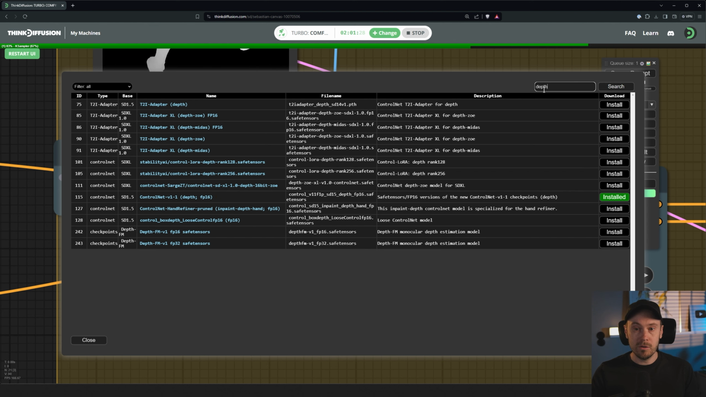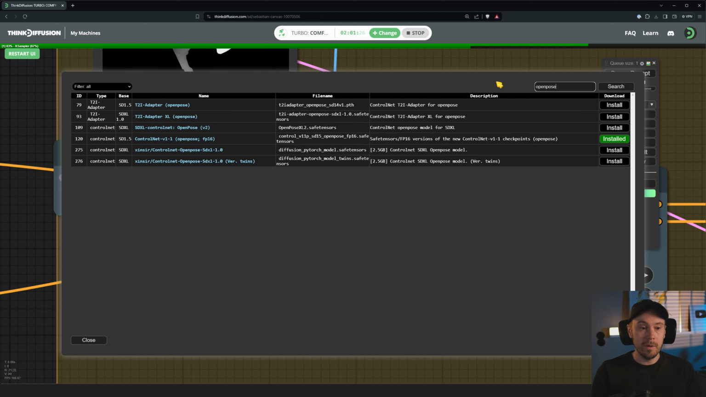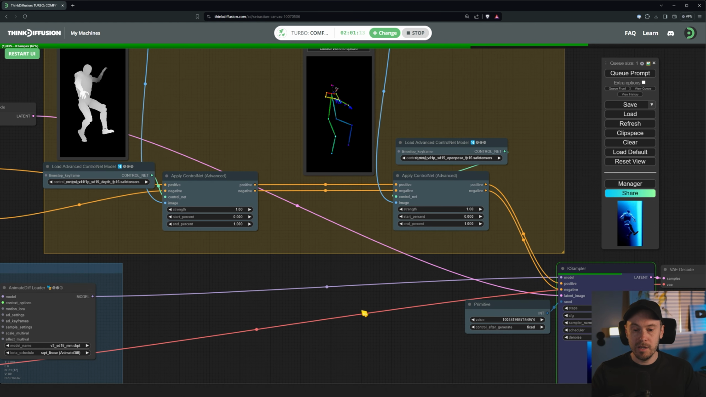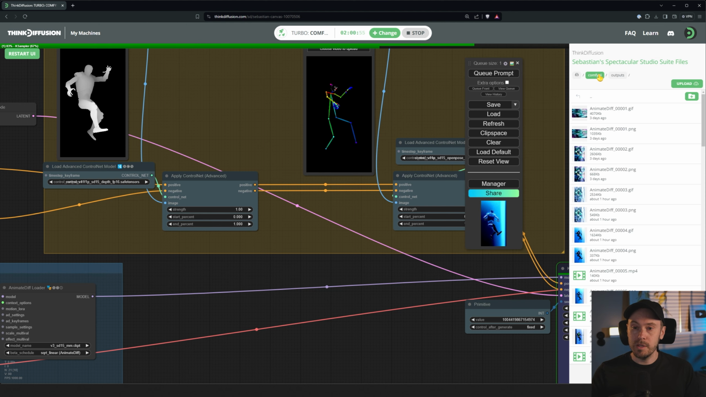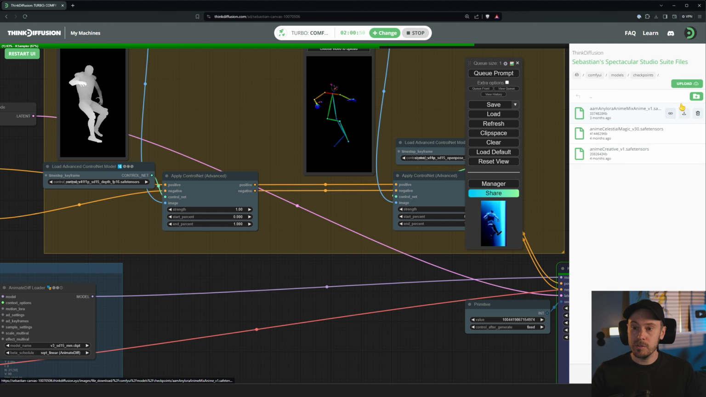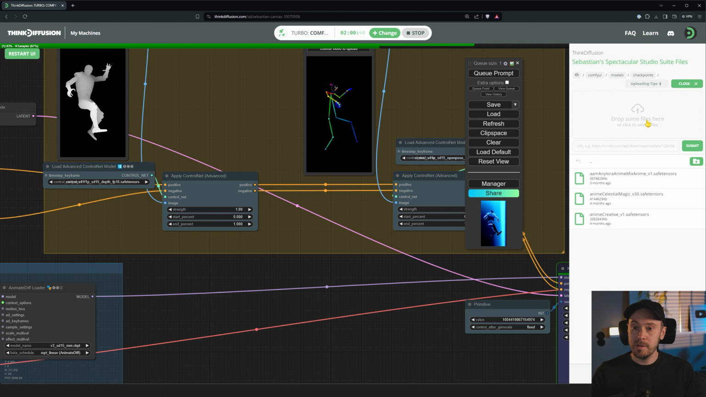Install that. The same with OpenPose: ControlNet 1.5, OpenPose, Safe Tensors, install. Depending on the workflow that you are using, there might be other models that you need to install. And if you want to install something from Civitai, you can just go into your ComfyUI folder, models, checkpoints, and you can actually upload either by dropping here or submitting the Civitai link.